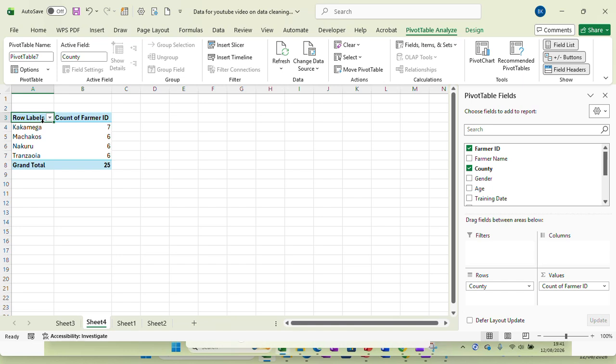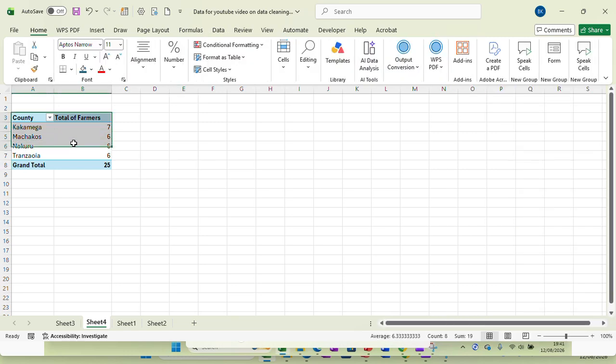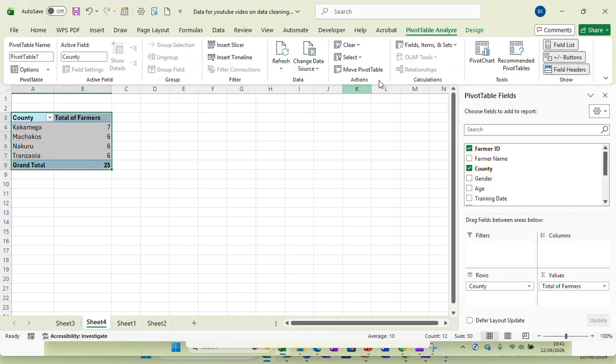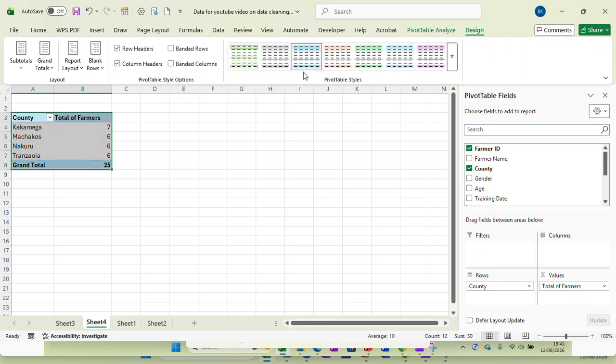And then we have our table here, and now we need to change it. It's not called row labels, but it's the county. And then here also, to read very well, we say the total number of farmers. And then when you're done with that, you can come to design, and then you change it to be this color.